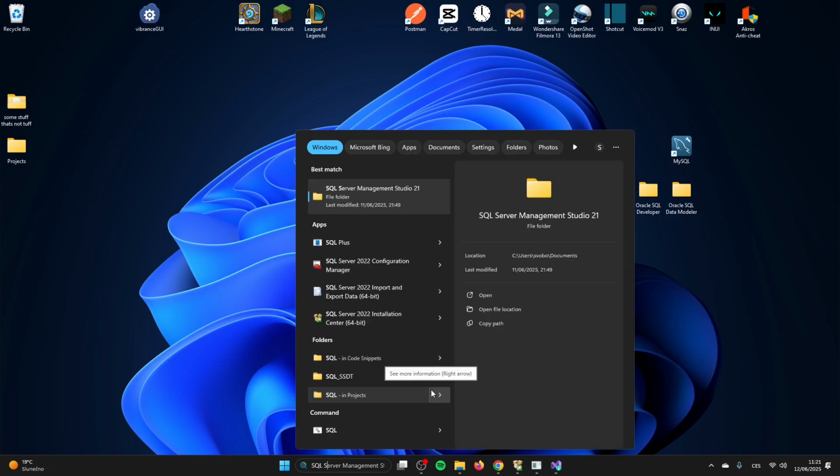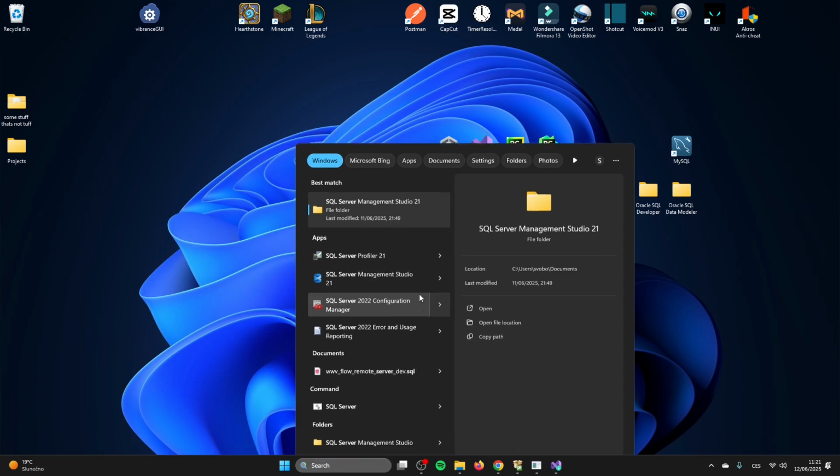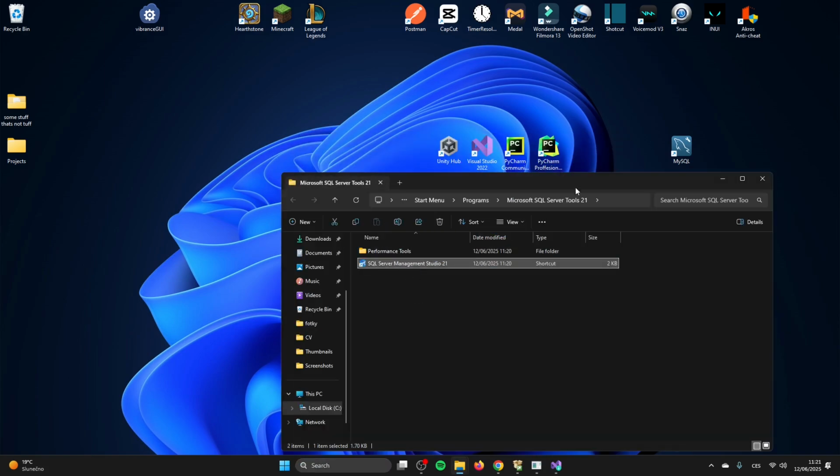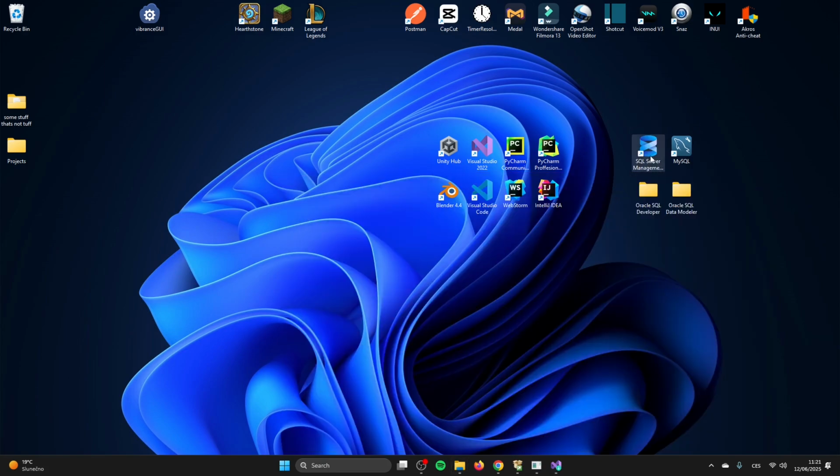Okay, when the installation is finished, now you can search for it in your file. So you're gonna type SQL Server Management, you're gonna see it here. Open file location, and you can bring it to your desktop to see it right here. Now we can start the application.